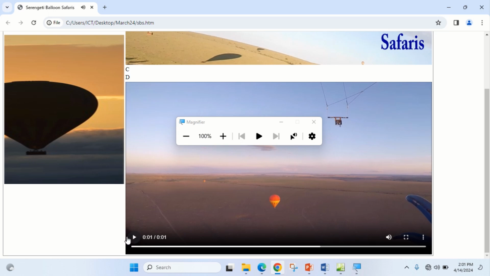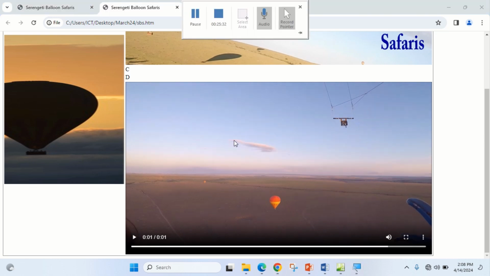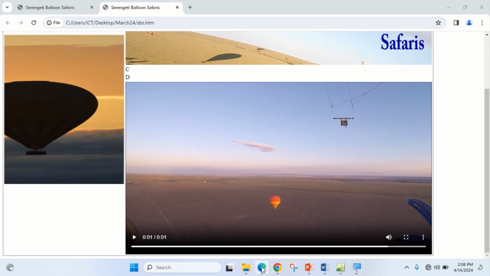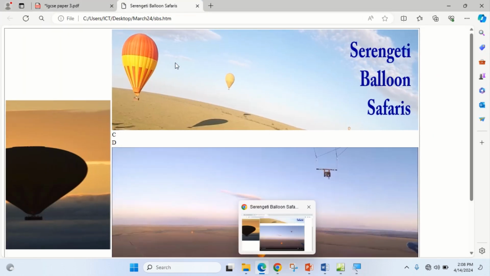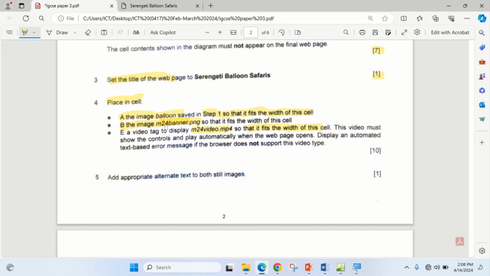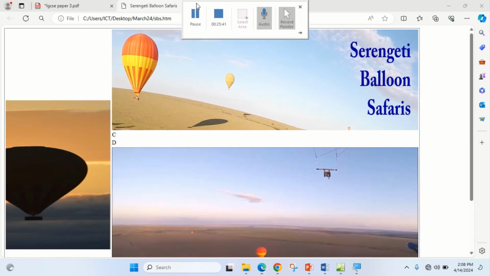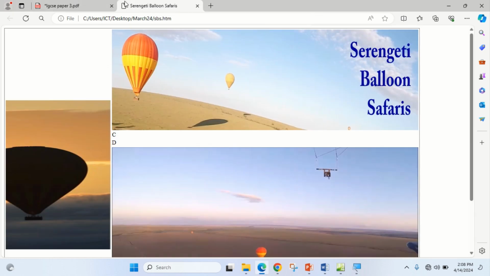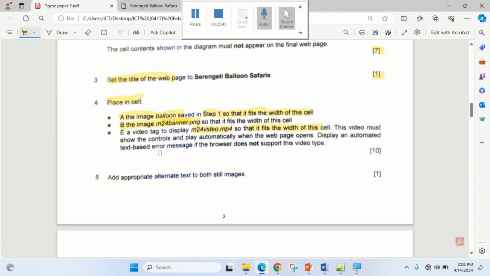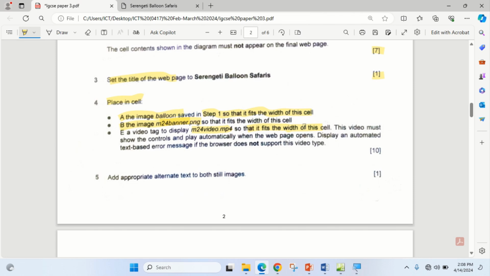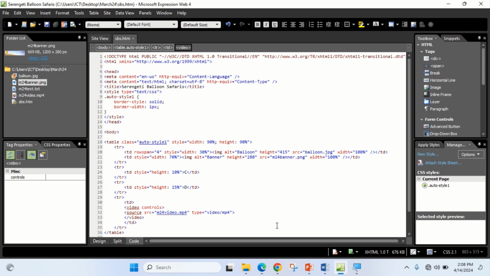Okay, good. So what is the next thing? Let me remove this for now. So we continue. The next instruction says that the video must show the controls and play automatically when the web page opens. Okay, for it to play automatically, we go to the code and set it.